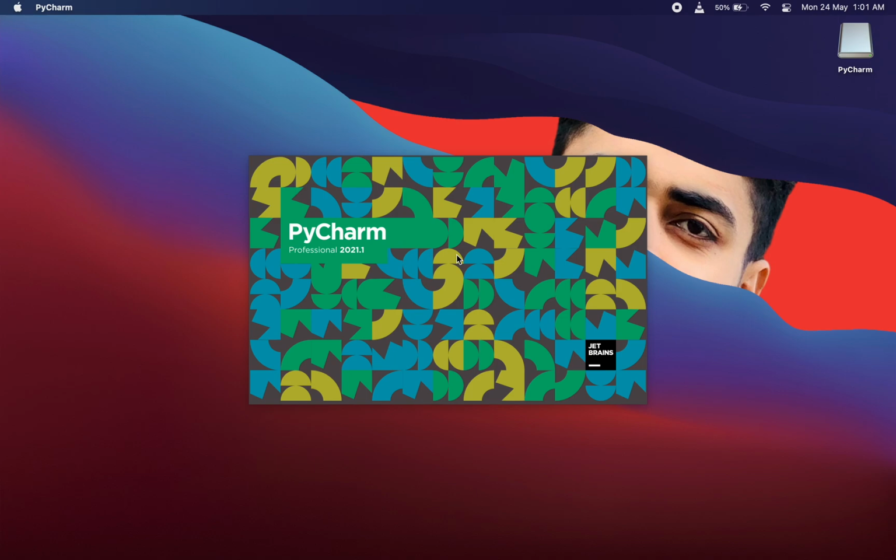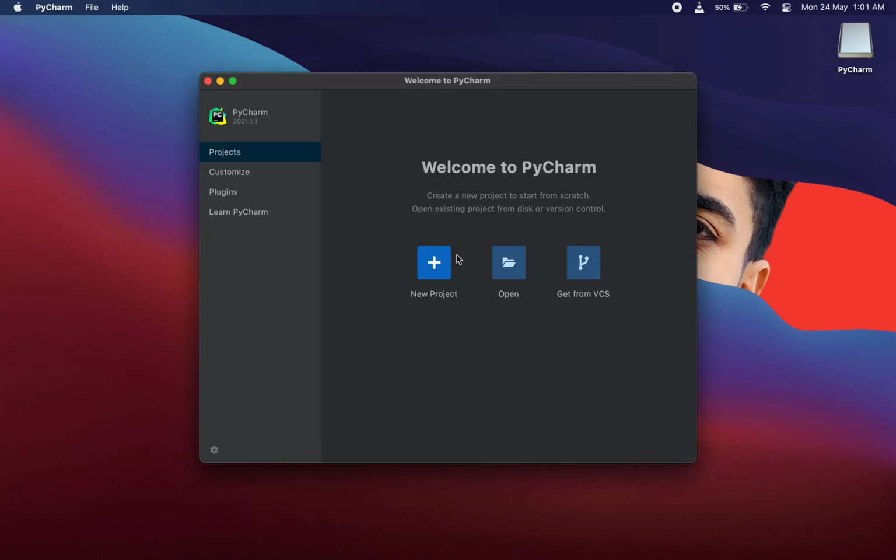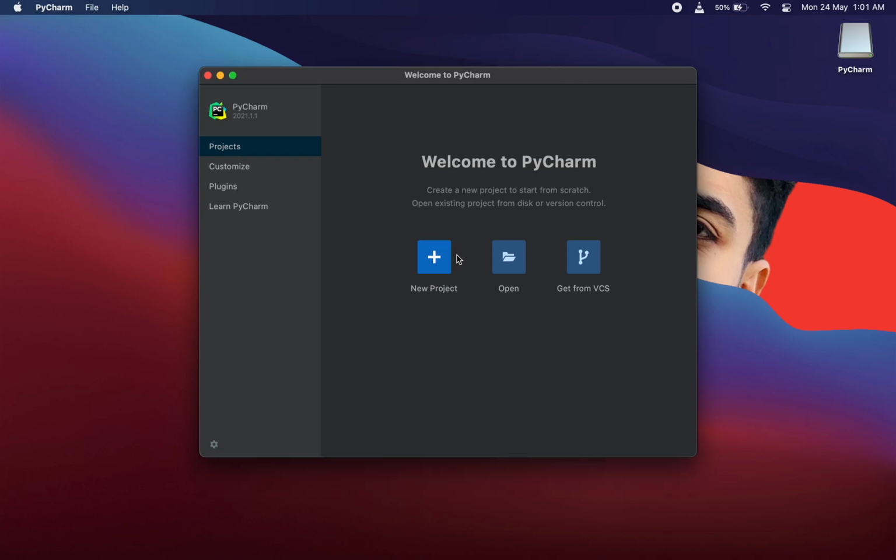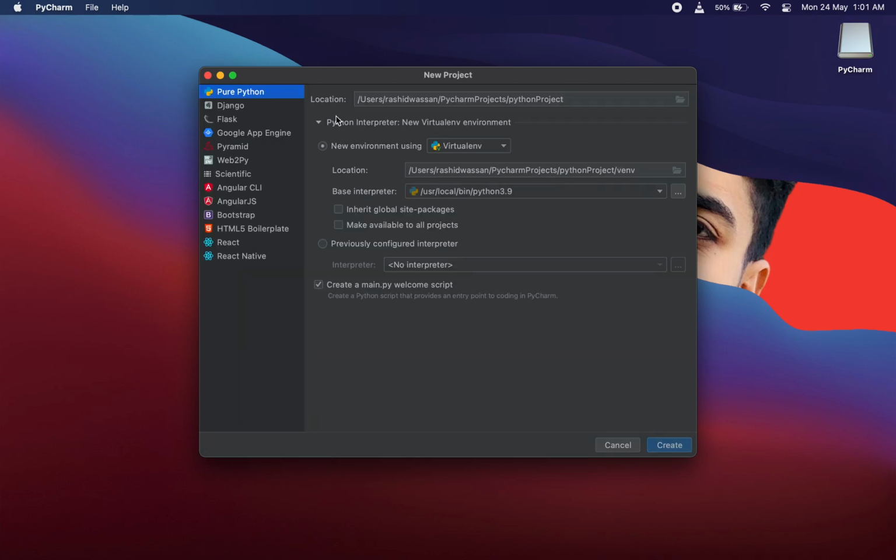Okay, it may take a while, as it loads lots of files at first. An SSD is strongly recommended. So let's create a new project with this plus icon. By default, this stores all your projects in the PyCharm Projects folder. The parent directory may vary from Mac OS to Windows.